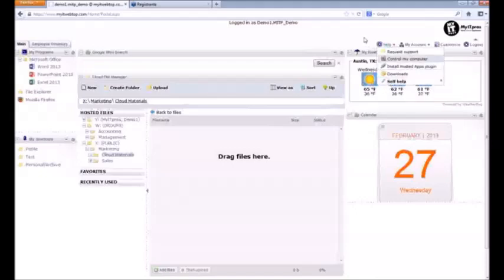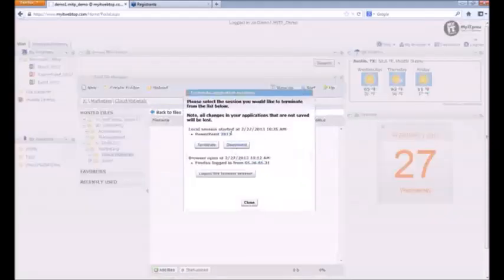Another option is to terminate my sessions. This is great for advanced users. Essentially, this is like your Control-Alt-Delete, going into Task Manager. You can go in and terminate a specific session. So let's say you had 10 applications open and you wanted to only terminate a few because they were acting up and you didn't want to terminate all of them. This is a great solution for that.